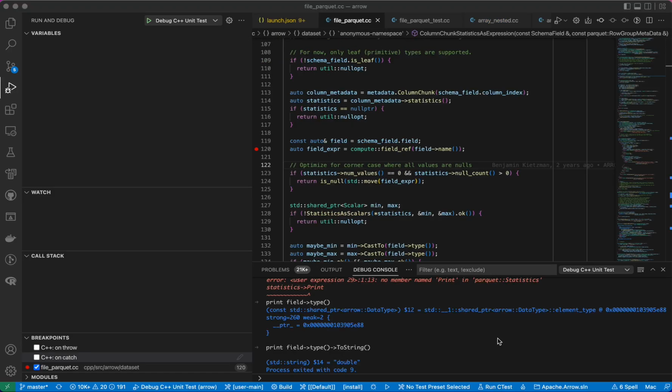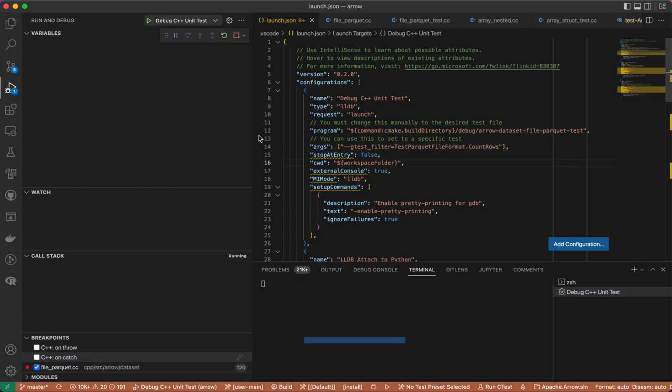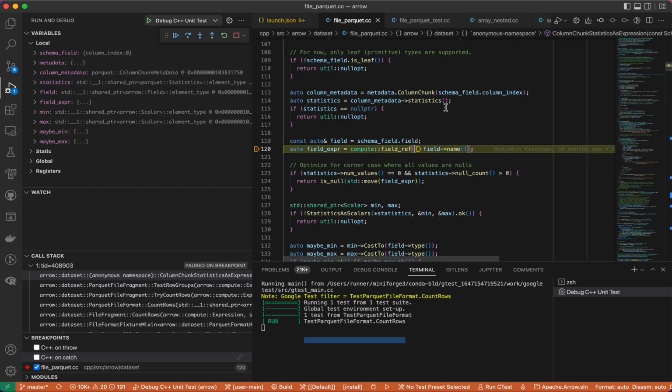So now that we've learned how to attach the debugger, let's look at how to use it. I've set a breakpoint in a more interesting part of the code that we'll be looking at inside of the Parquet dataset handling in C++. I've already pointed the launch.json configured to a unit test that'll get to that breakpoint. So let's go ahead and press play on the debugger, and it takes us to our breakpoint.